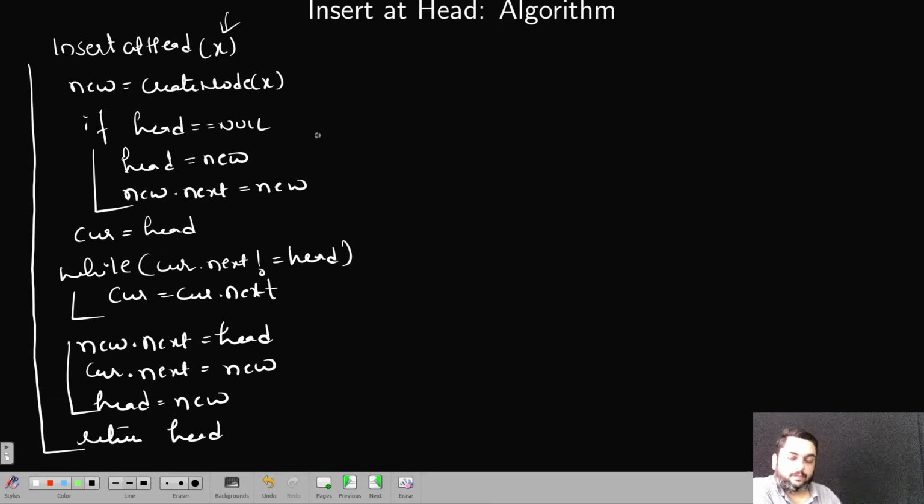Now what is the time complexity of this algorithm? I am running a while loop till current dot next becomes head, which means at most n traversals. There are n nodes, so n search operations or traversals, you can say.